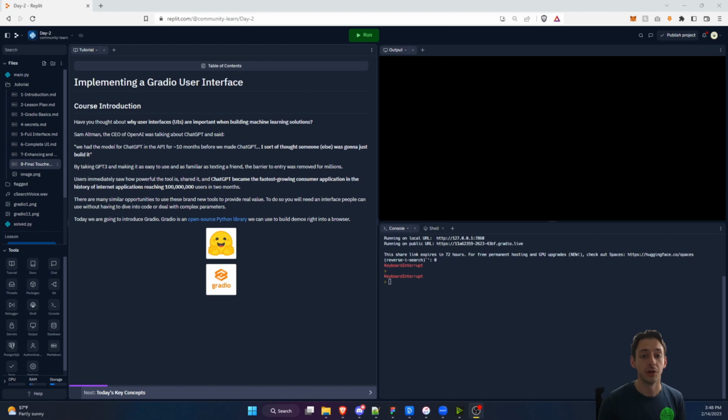But to do so, you'll need to make an interface people can use without having to dive into your code or deal with complex parameters. Today, we're going to introduce Gradio. Gradio is an open source Python library we can use to build demos right into a browser.